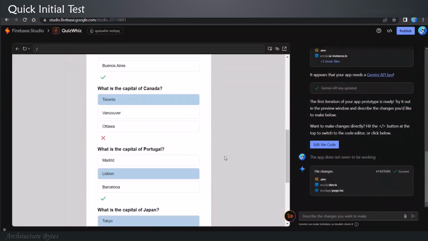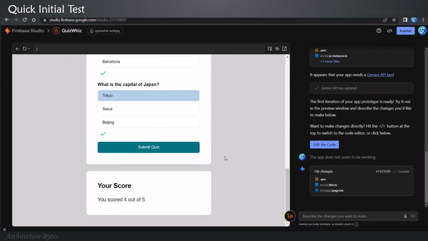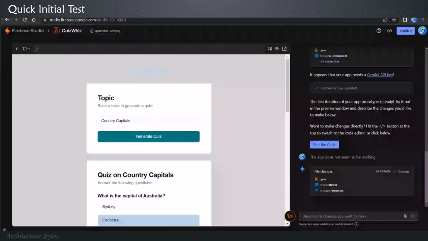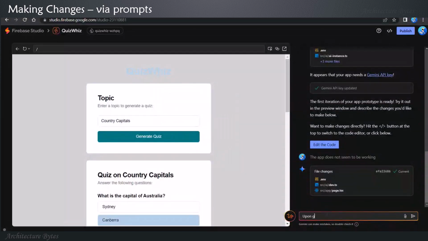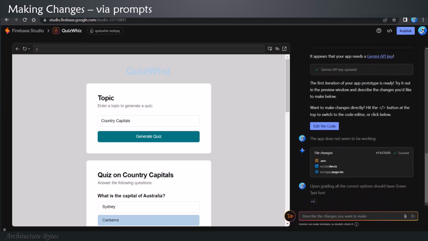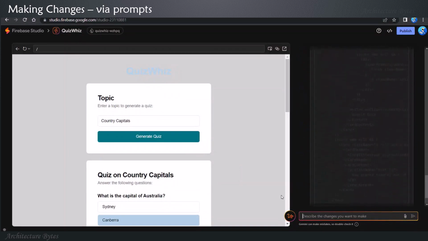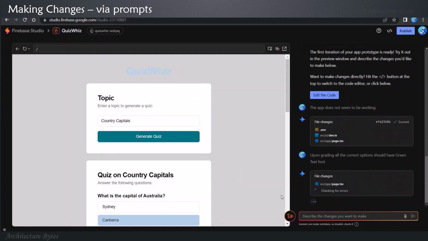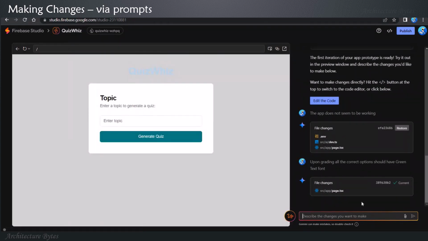Okay, we can do some improvements to the UI though. Upon grading, all the correct options should have green text font. All right, so that's our prompt. We want all the correct options to be displayed in green after grading. Okay, so the changes have been done. Let's try this out.